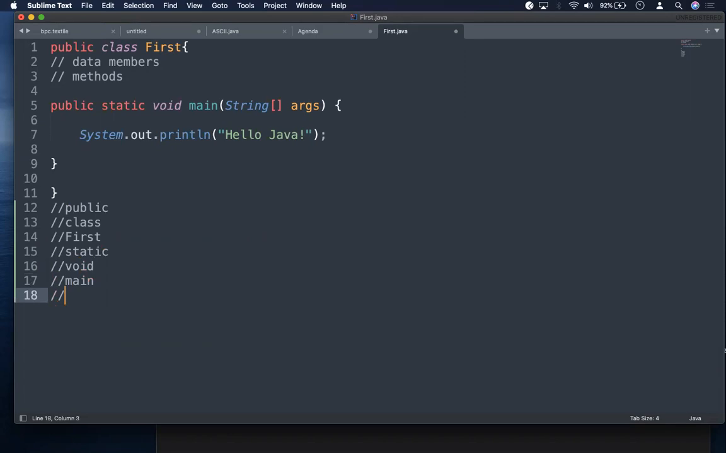And then we have string. And then we have args. And later we have system. And then we have out. And then we have one more named word, that is println. And of course, we have a word that is Hello Java. So these are all the named words in a programming language, and all these are called identifiers.